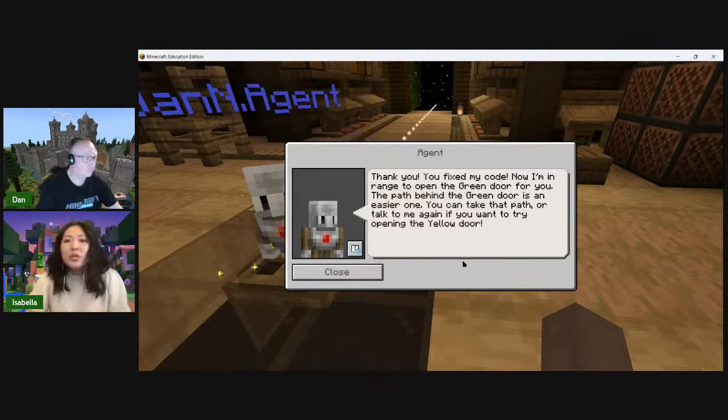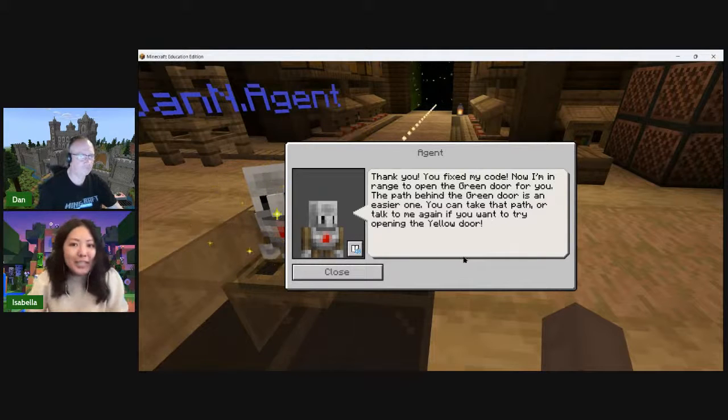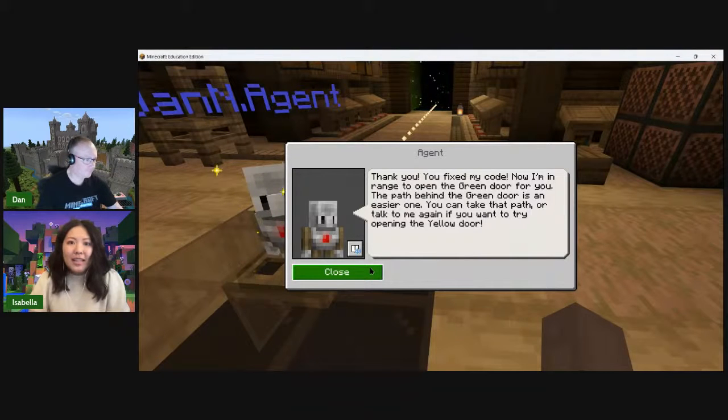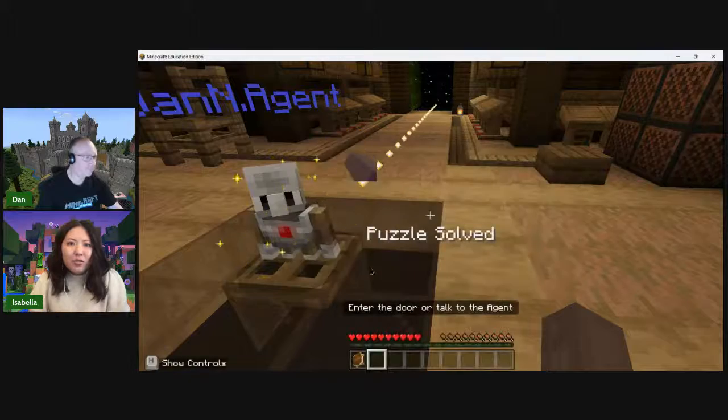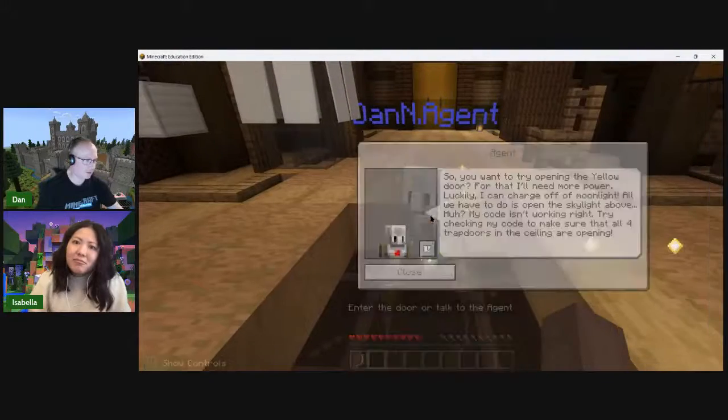The agent says that you fixed the code, and now your agent is able to open the green door for you. So the path behind the green door is an easier one. So that's the green path, and that's the path that we're not going to be exploring. So the agent says that you can take the path or talk to me again if you want to try opening the yellow door. So it does feel like we have to go through some problems before we can head to our red path. So let's keep talking to our agent. Okay, so we'll try to open this yellow door and then try to open the red door.